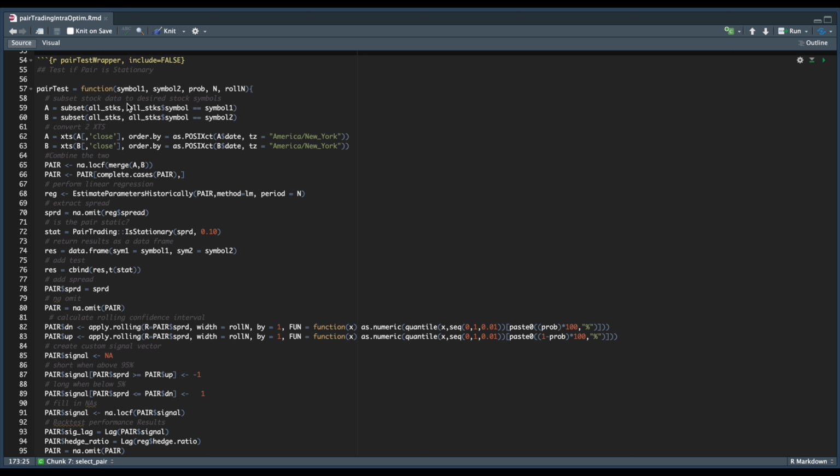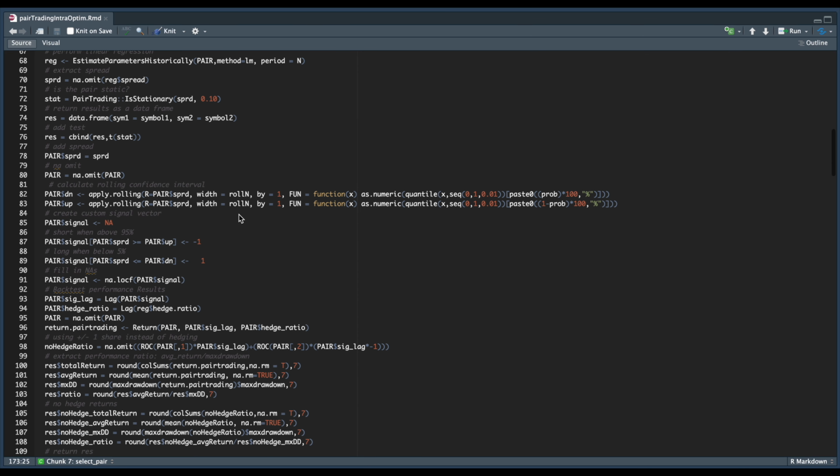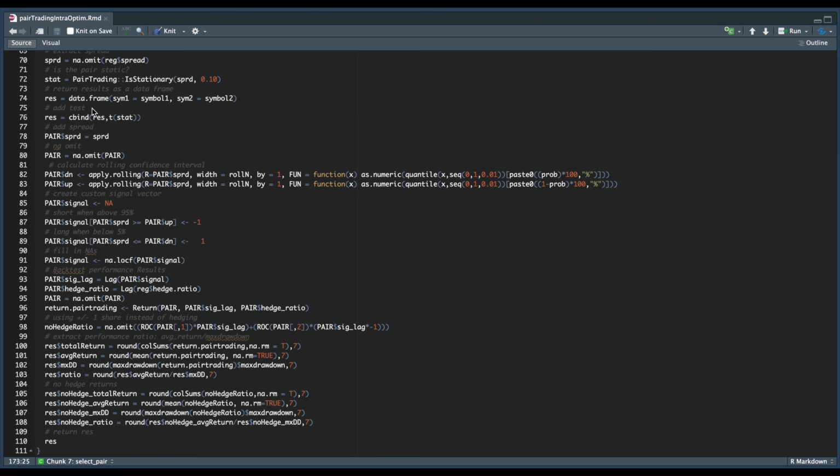So we're going to pass in both of our symbols, extract the data for each asset. We just need the close in this case, and since I'm using intraday data, I want to make sure that my timestamps are the same and are using the same time zone. We're going to combine the two, and then we're going to calculate our spread using estimate parameters historically from the pair trading package. We're going to extract our spread. We want to run our test to make sure that this spread is stationary, and we're going to be saving our results in a data frame. So by line 76, we're going to have both of our symbols along with the stationary test.